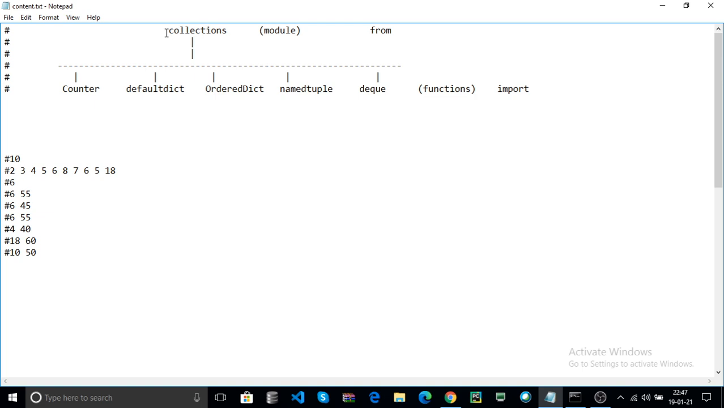Now collections is the module. It contains Counter, defaultdict, OrderedDict, namedtuple, and deque, which are the different functions in the collections module. Now how to import the functions in the module? Using the from keyword: from package name import module name, or from module name import function name.